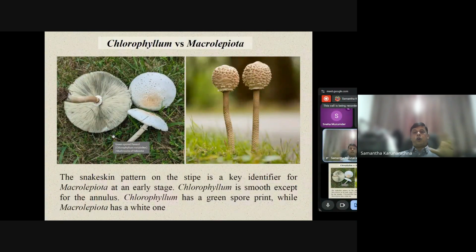And then Chlorophyllum and Macrolepiota. This is also a confusing pair of genera. Chlorophyllum has an olive green spore print, or olive green spores. But when they are young, you don't see this olive green; when they are young, it is white.